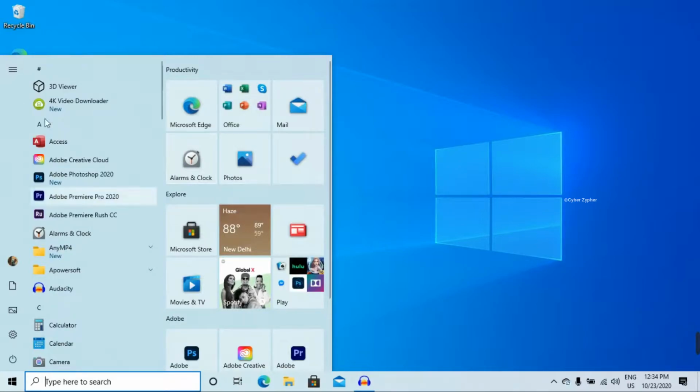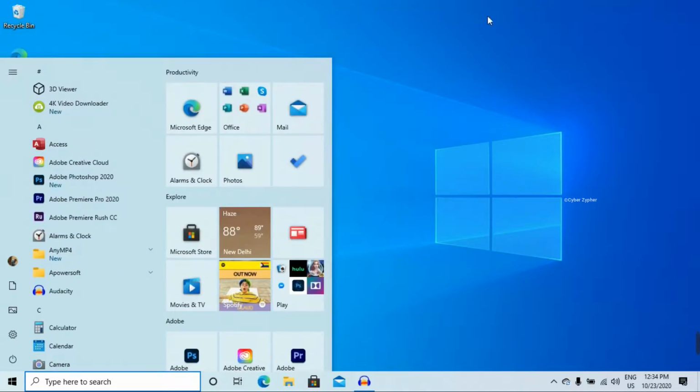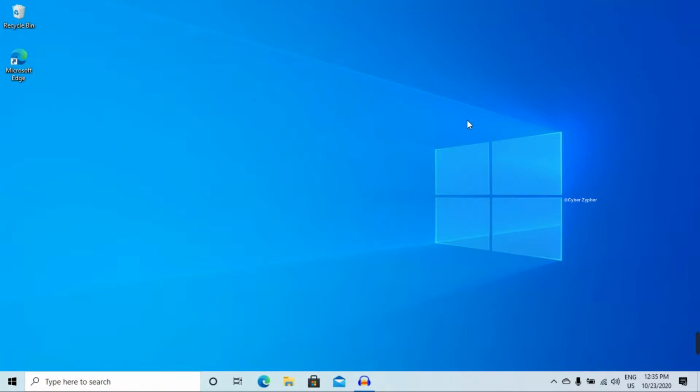And yep, there are so many changes in this particular update, guys. This is a major update, and according to Microsoft, they will release a major update for Windows 10 every 6 months. The previous version of this is called the May 2020 update, and that update was very laggy and very slow on my laptop.